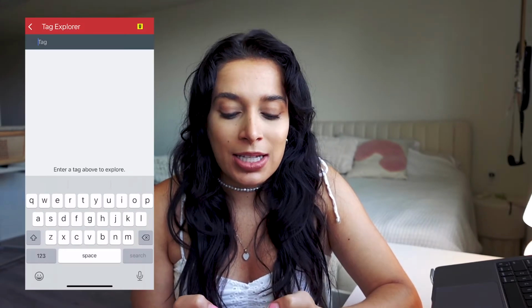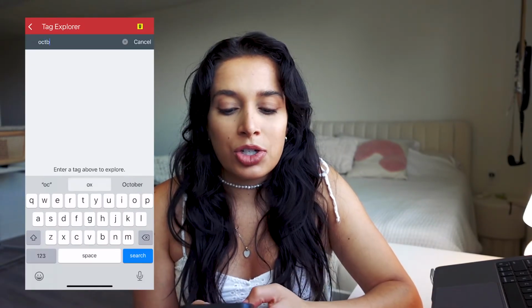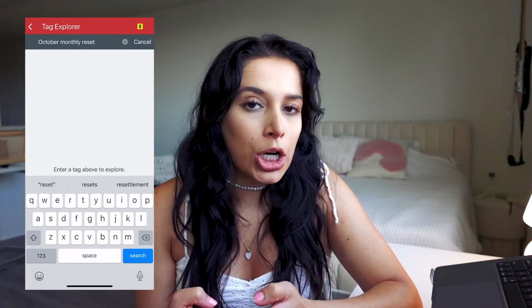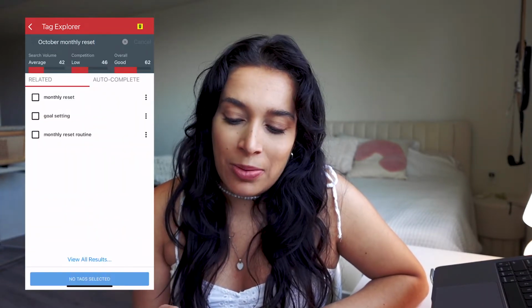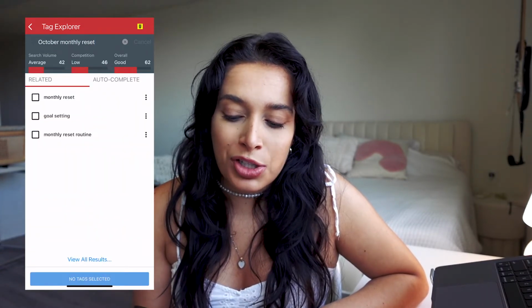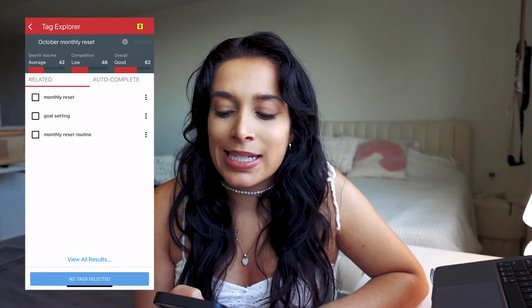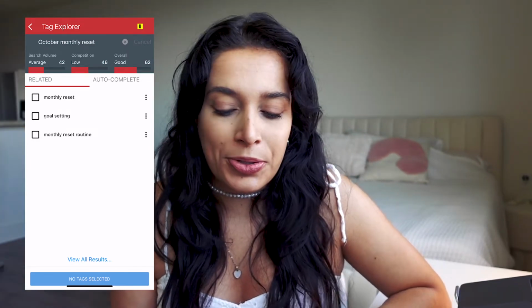So for example, let's say that I wanted to make an October monthly reset. I would search up October monthly reset in the keyword Explorer. Okay, and this is the rating that it's giving me. So the search volume is 42, which is average. The competition is low, 46, which gives it an overall score of 62. That's a decent score. I would probably use that keyword.